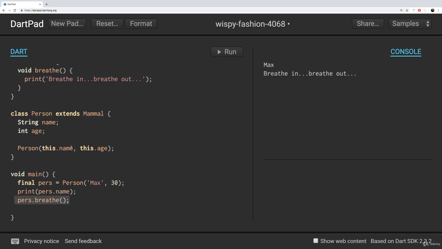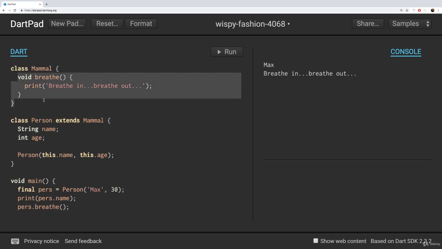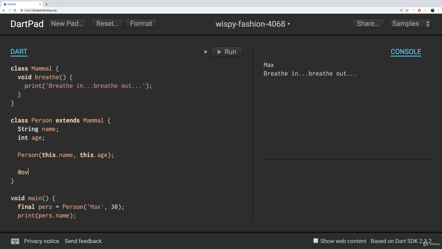Now the core idea behind inheritance is that the Person class gets all the properties and methods of the Mammal class. You can also override methods there with @override, and then by simply defining the same method here, breathe, like this, that would be possible. And you got the same type.